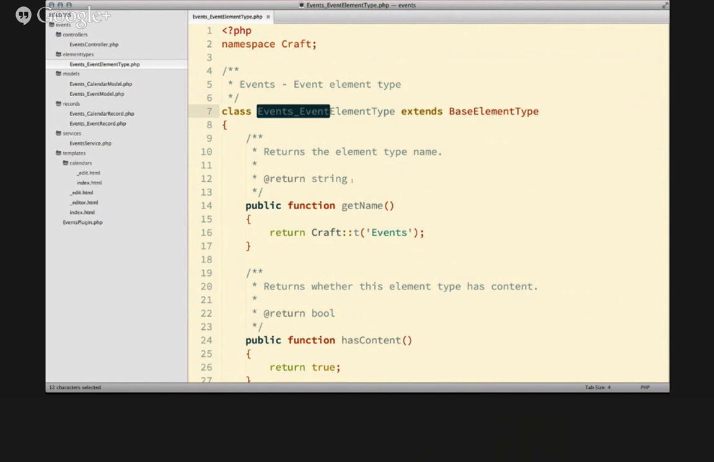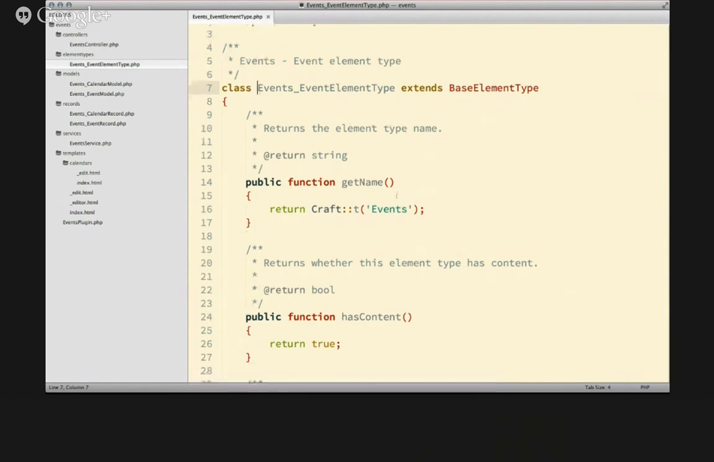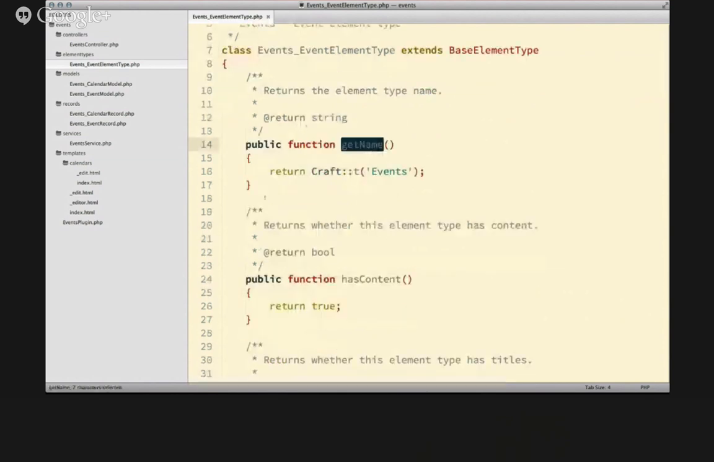Your element type class, or your widget class, would be base element type, which extends another class called base component type, and that's the same base class that field types, widgets, and everything else shares. Anytime you've got a plugin that provides different components to the system, they all ultimately come out of this base component type class. And something very common between all of them is a getName function. That's your opportunity to tell the system who you are.